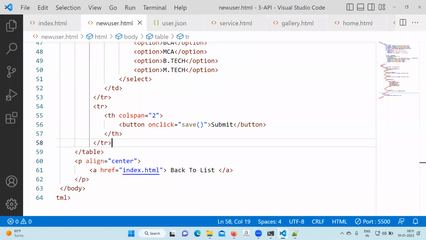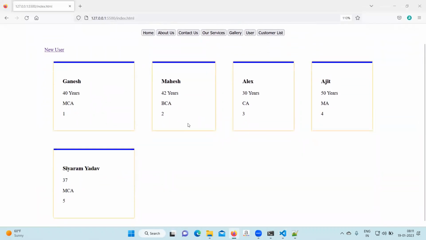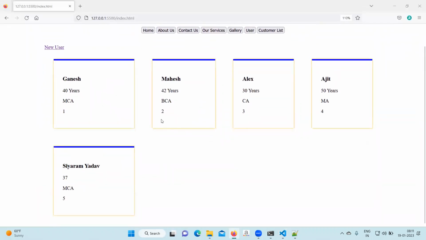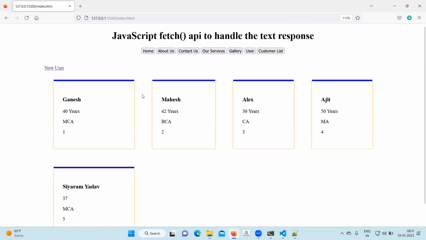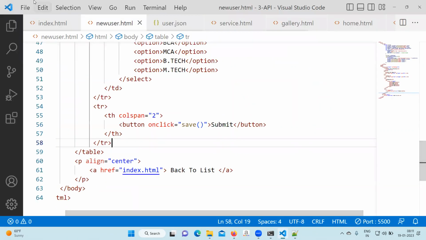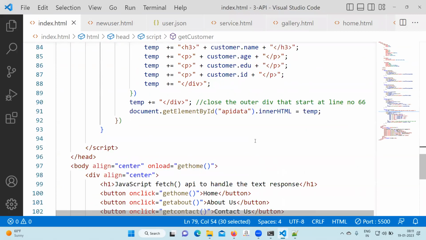Next work is this one. When the data is coming here, we will be adding one delete button under this section. And when we click on delete, from the JSON server, the particular record will get deleted. And this page will get reloaded. Okay. So for that, let's come back to your index file.